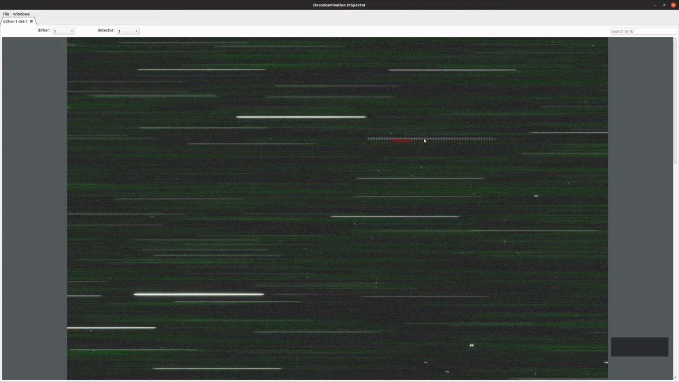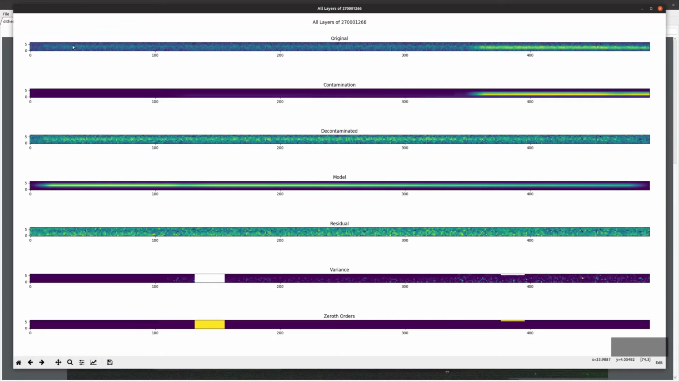Okay, so to look at more of these plots, I'm going to choose a specific object. If you know the ID number of a specific object, you can put it here and search for it, and there it is. So now I want to open this, open all layers, show all layers. So up here we have the original spectrum, but just the original cutout. This is the model of the contamination for this object.